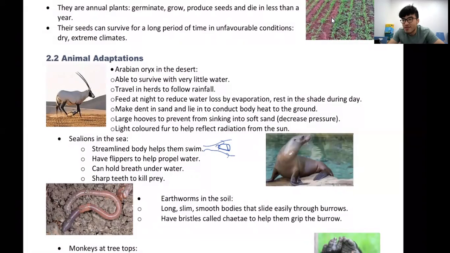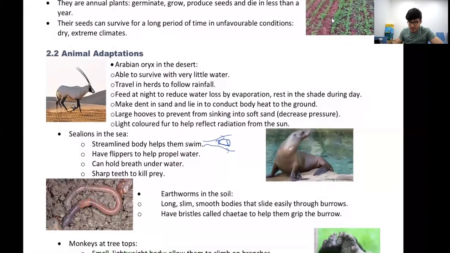Okay, sea lions, they eat fishes. Sometimes they even eat penguins. This is how they become a predator, because they have good eyesight and sharp teeth, so that they can tear their meat easier. Okay, most predators have sharp teeth. I'm sure you know this.